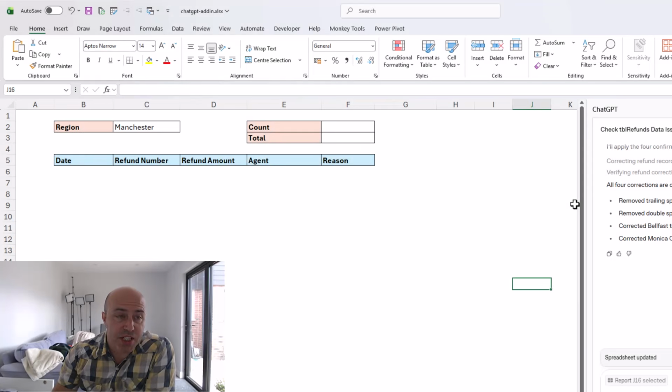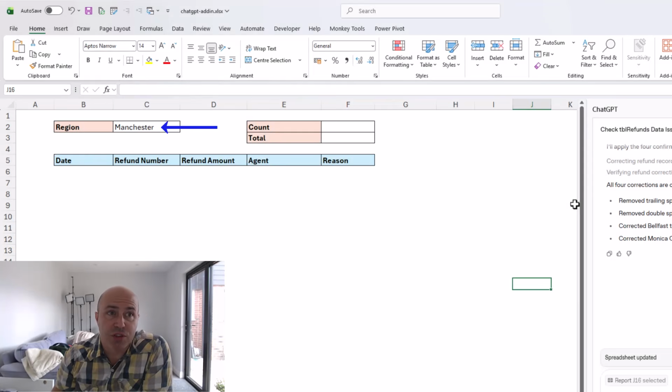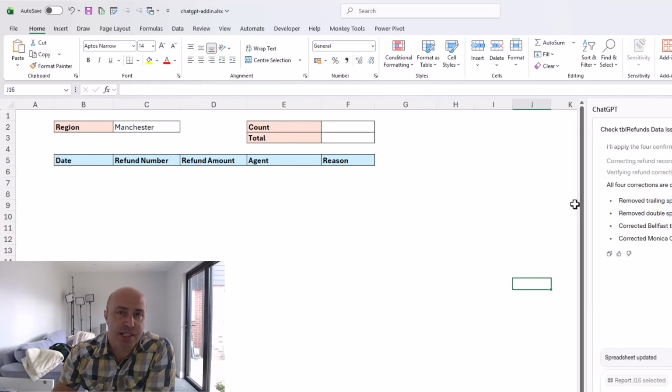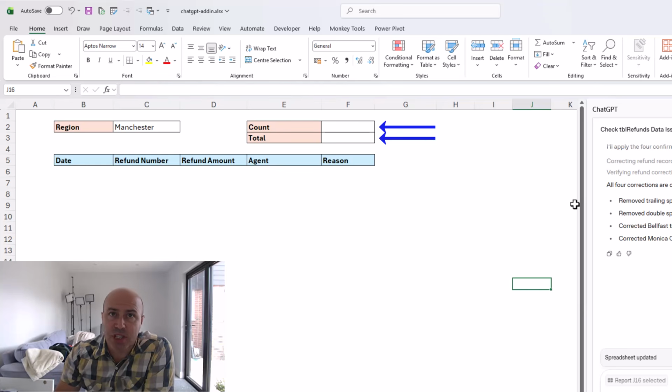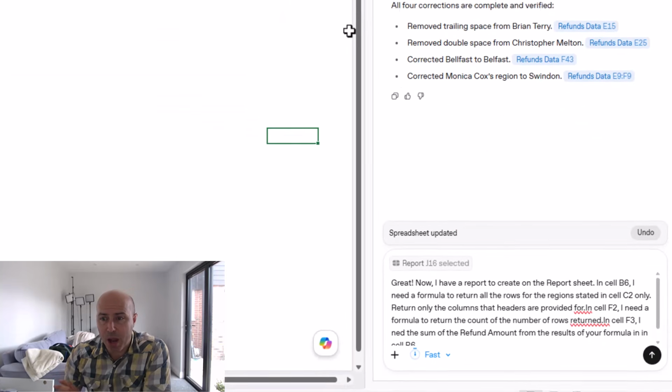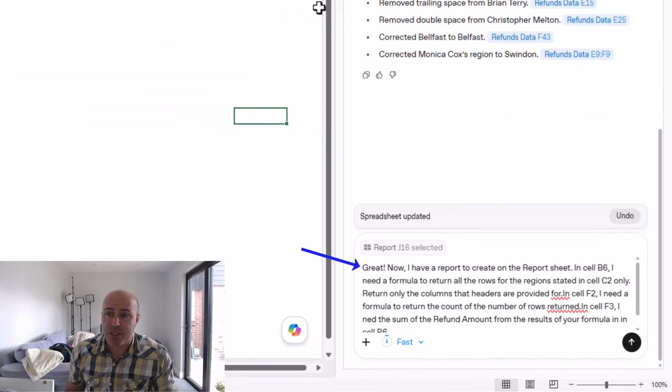So I want a dynamic filter for the region stated in C2. This is all going to be formula based, including those two measures in column F. So quite a meaty prompt here. I'm saying, look, on the report sheet in cell B6, I need a formula, very specific that I want a formula approach, that's going to return all the rows for the region stated in cell C2. I then go on to say only the columns that I've provided headers ready for.